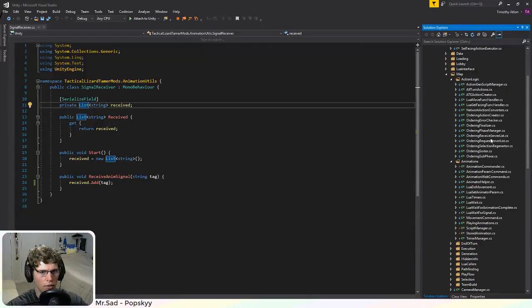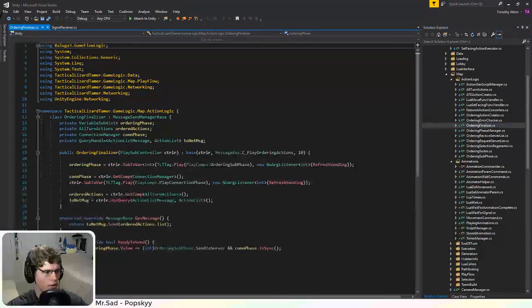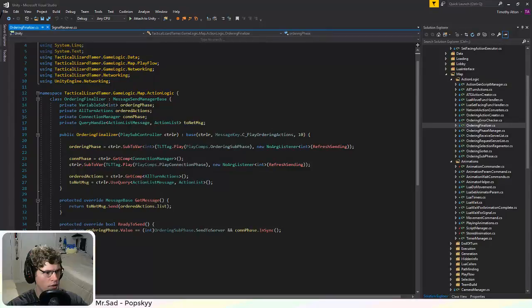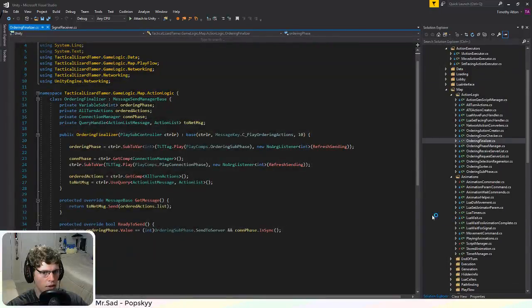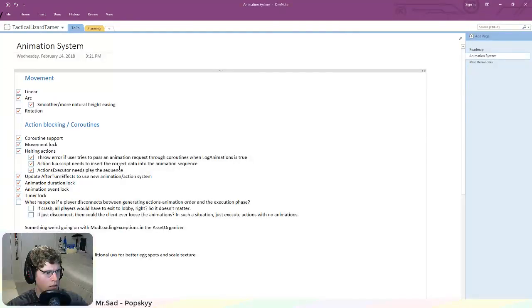So in the action logic, what would happen is the ordering finalizer. This is when you send the action list to the server. And at this point you would have the animation sequence. So if you disconnected, it would be fine because everybody would still wait for you and the animation sequence would not be invalidated at any point. Yeah, I'm just trying to think it through. But yeah, I think this is... I don't need to change anything.